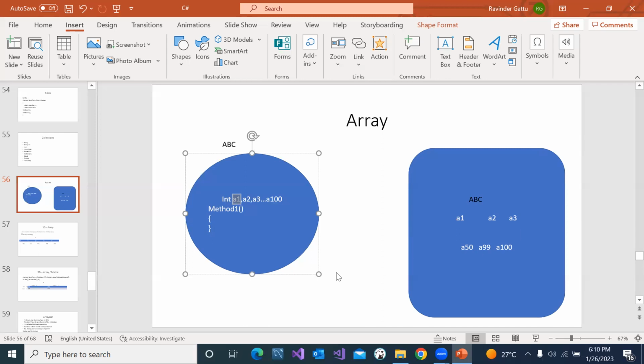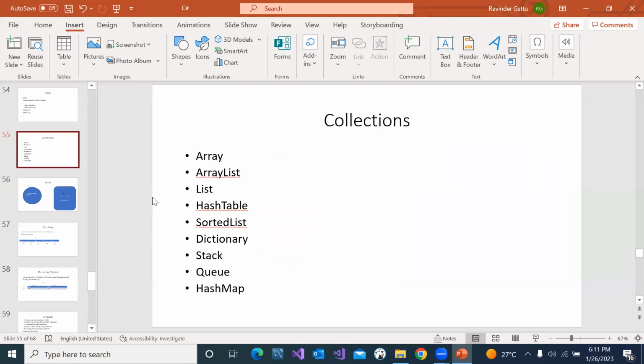Whenever you want to group a set of data members and member functions into a common container, into a single unit, then we require a class. And within the class, if you want to group a set of data members into another small container, then we require a collection. So the first collection type is going to be our array. We have different types of collections available here.